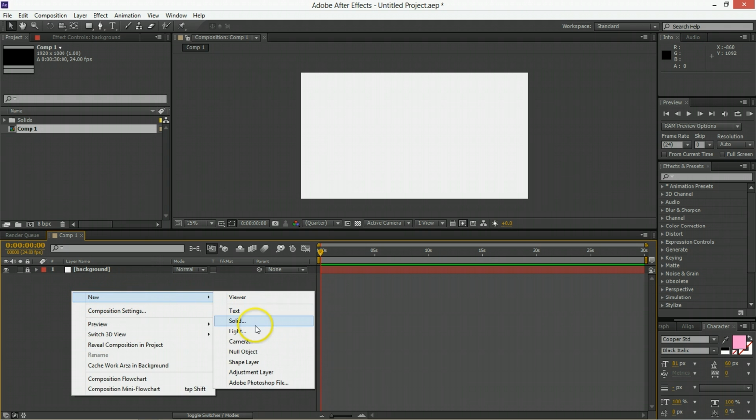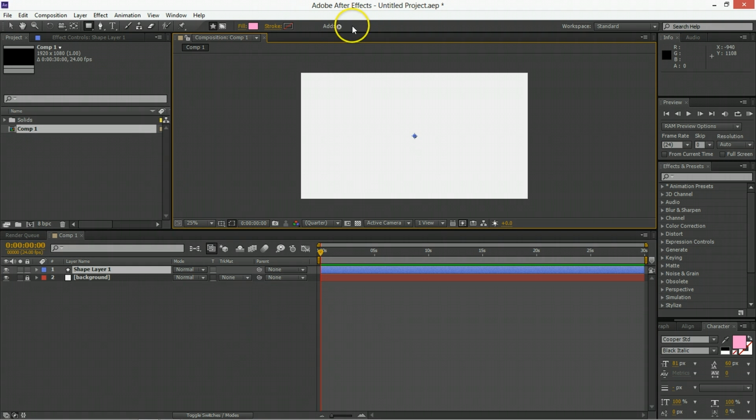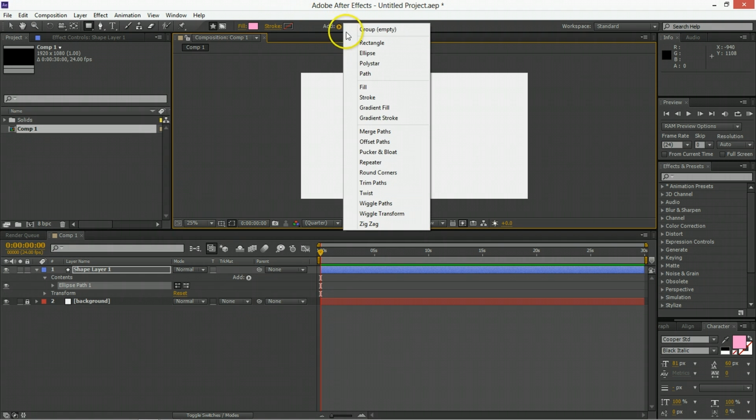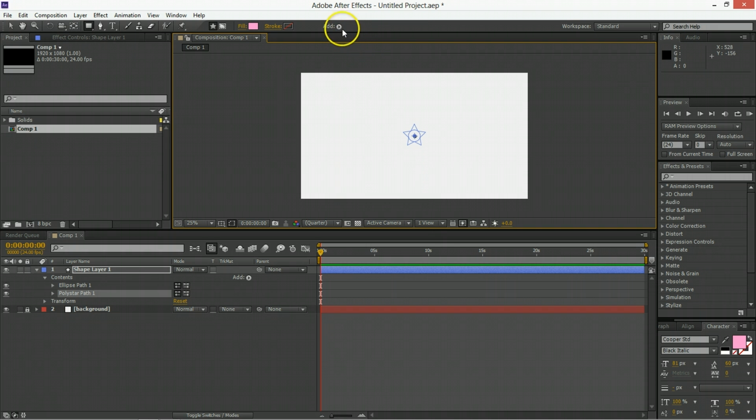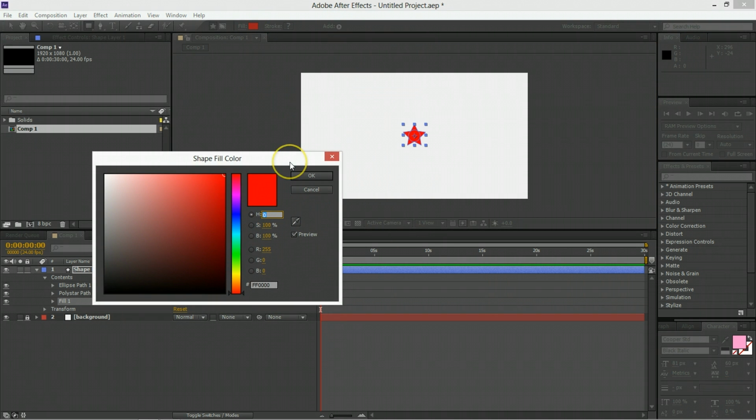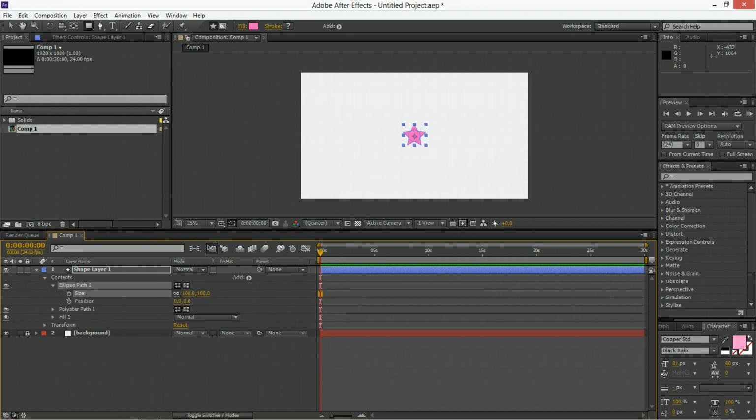So we're going to make a new shape layer, and on that shape layer we're going to add an ellipse, and we're going to add a polystar, and then we're going to add a fill. And this fill, we are going to make it a hue of, say, 325, which is a nice bubblegum tone, and we're going to put the saturation down at something like 60. We're going to make the size something like 500 by 500, and the position we'll leave alone.